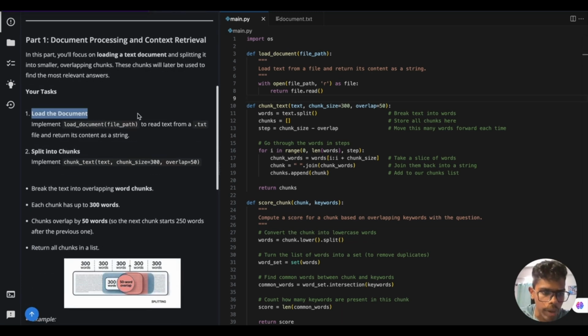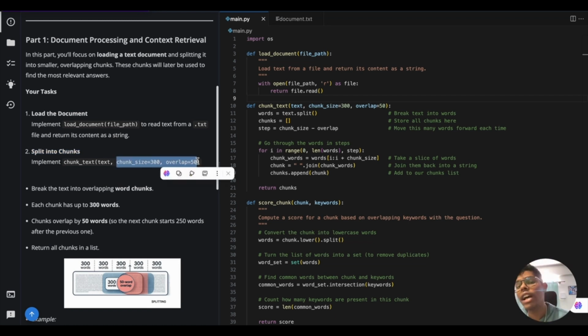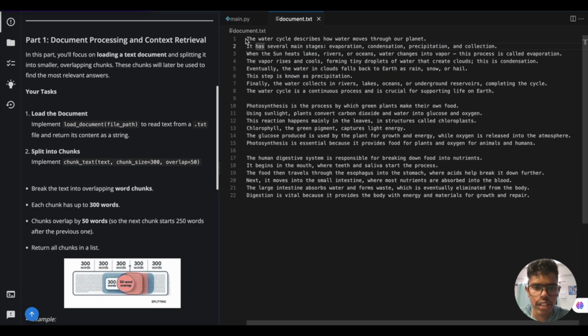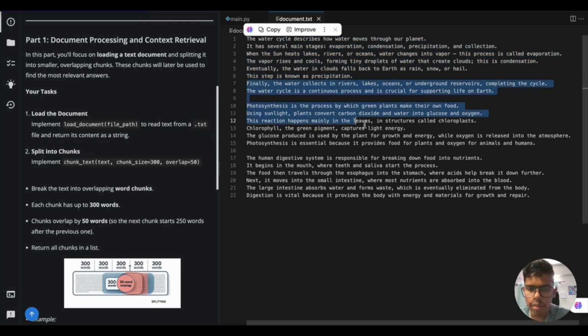So load the document, split into chunks. They have given the size also: chunk size is 300, overlap is 50. Now what is overlap? I'll explain. Let us take this as the 300 words example. If there is no overlap, then the next chunk starts directly from the next word. For example, let's say we are stuck in between a sentence, say at carbon dioxide.